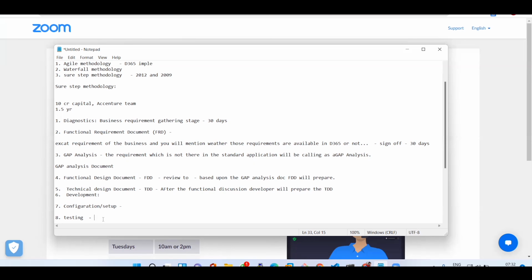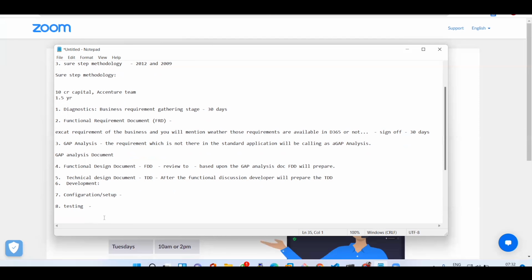Then they will start doing the testing. In small companies, they will not have multiple teams, so only the functional consultant has to prepare an environment and do the testing. But in big companies, initial testing will be done by the functional consultant, and the remaining testing will be taken care of by the testing team. Once the testing is done, we need to prepare test cases.